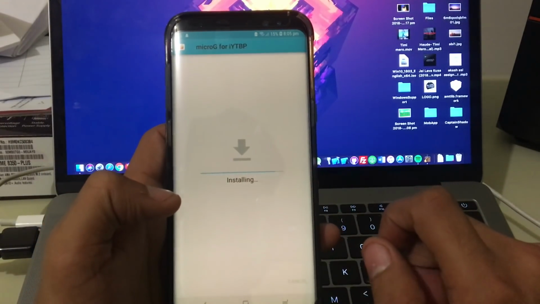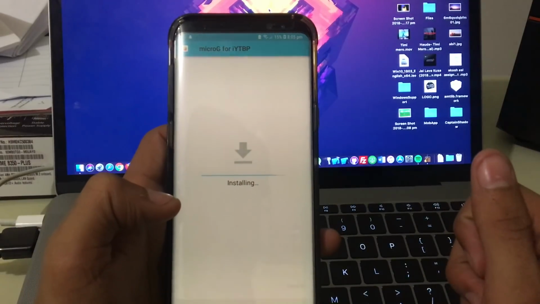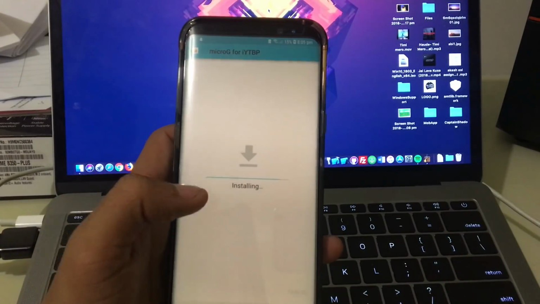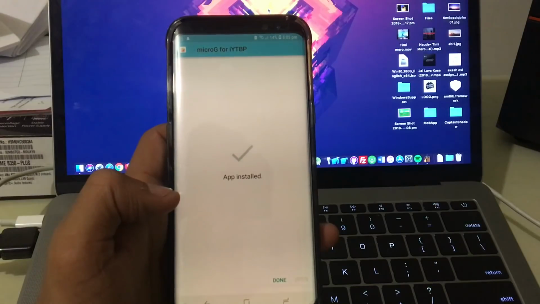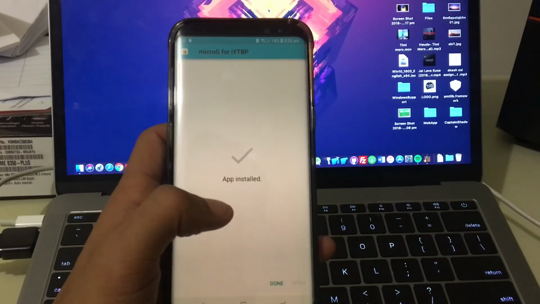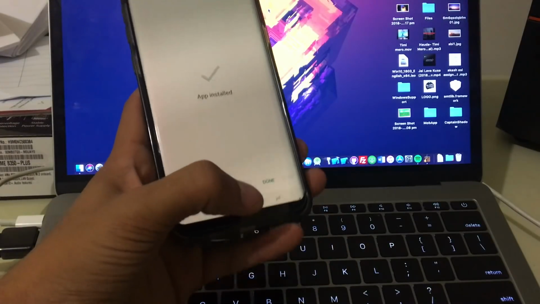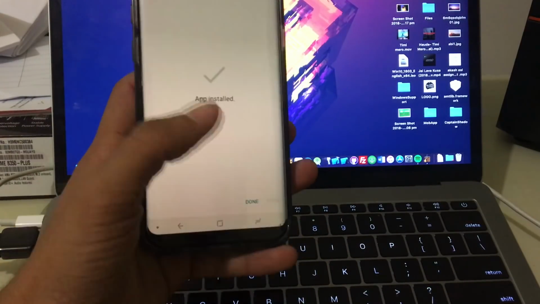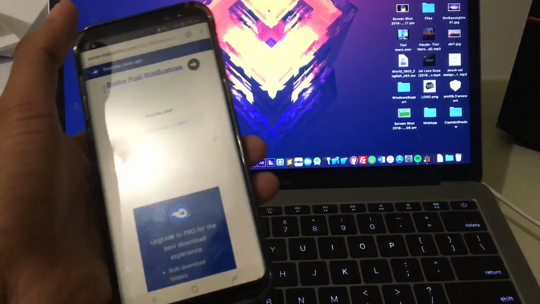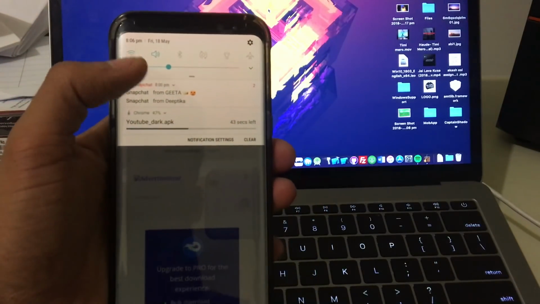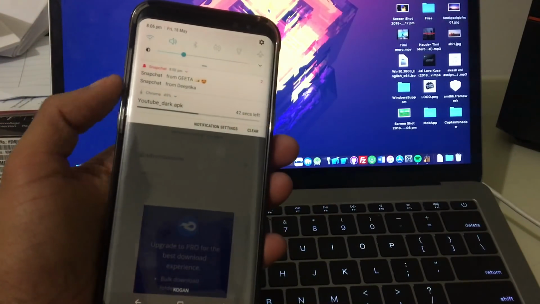So let this install the microG application. Now as you guys can see, the microG is installed. There's no option to open the application, so just tap on done. And now let's go ahead and wait for the YouTube dark APK to download.